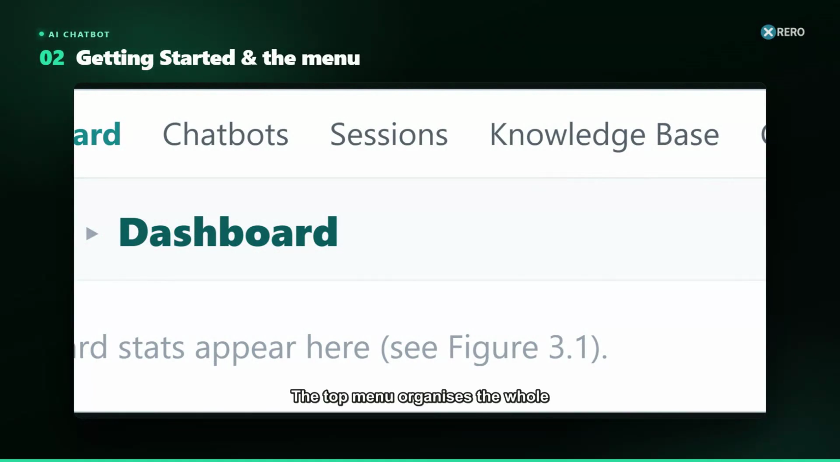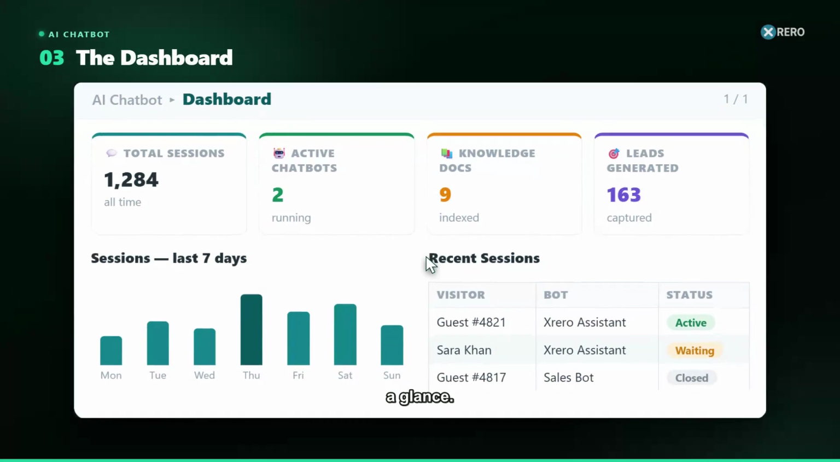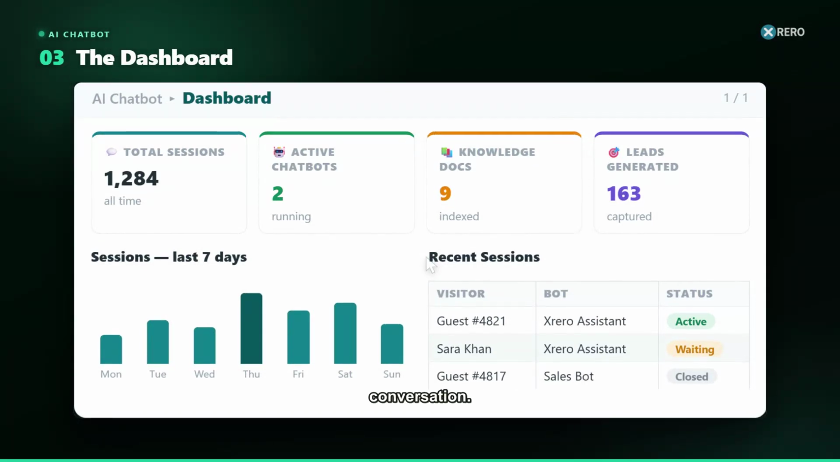The top menu organizes the whole module. The dashboard gives the headline numbers and your most recent conversations at a glance. The 4 cards are clickable. The chart shows the last week's activity, and the recent sessions list opens any conversation.